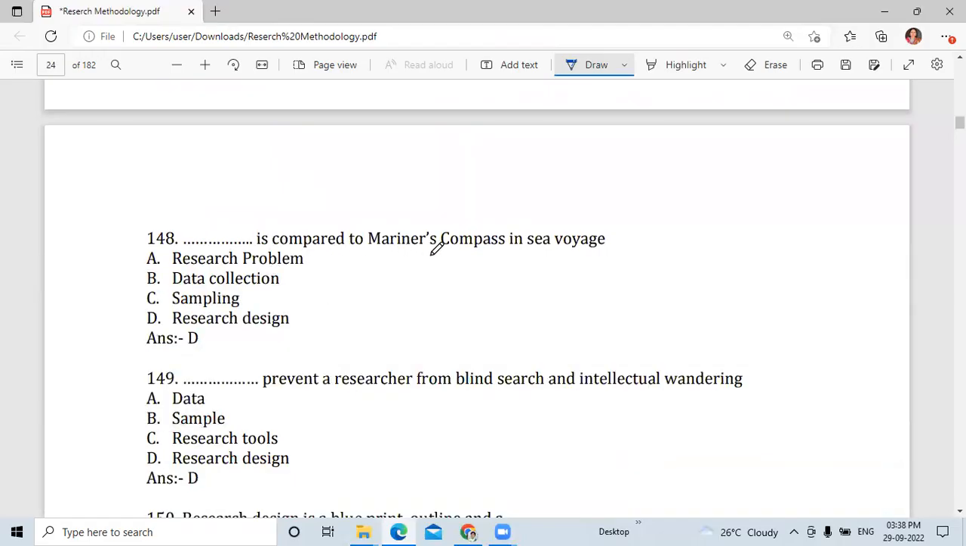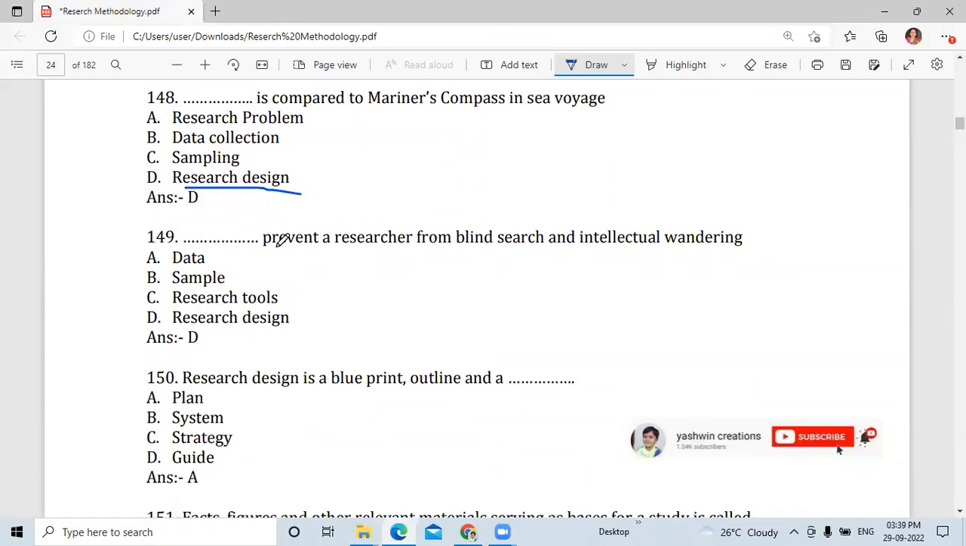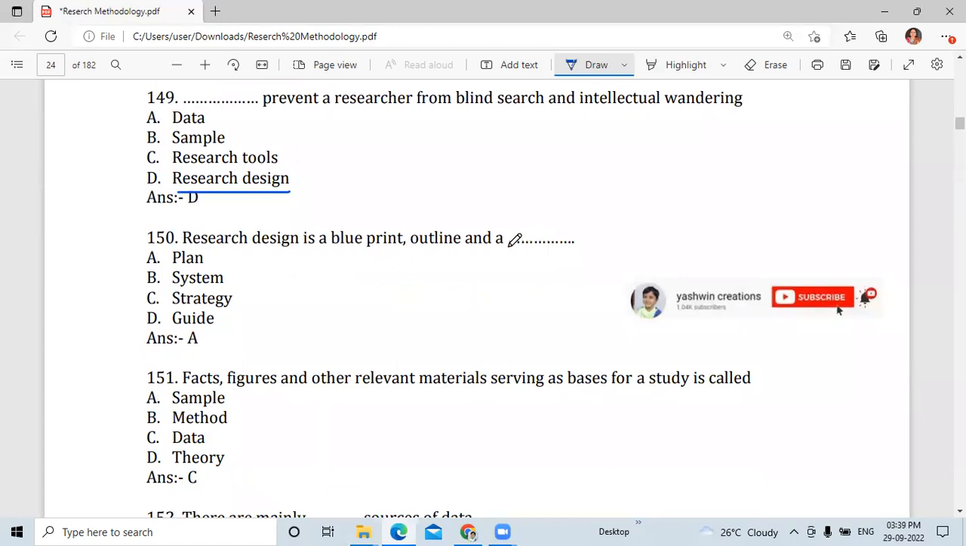What is compared to a mariner's compass in a sea voyage? Research design. What prevents a researcher from blind search and intellectual wandering? Research design. Research design is a blueprint, outline, and a plan.